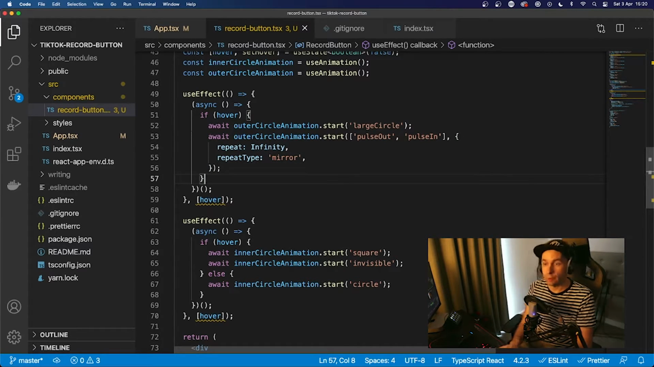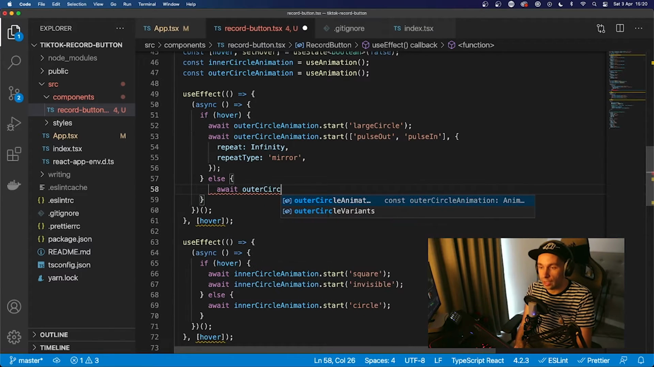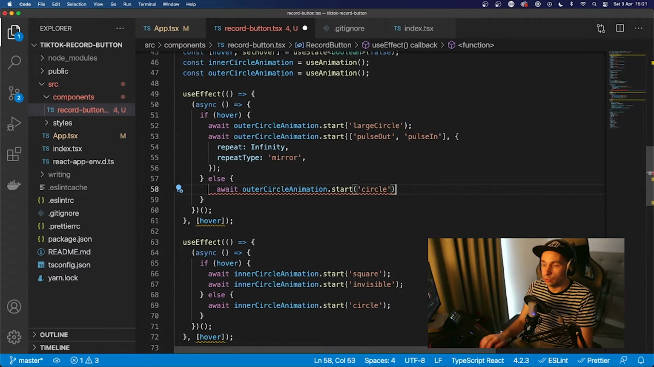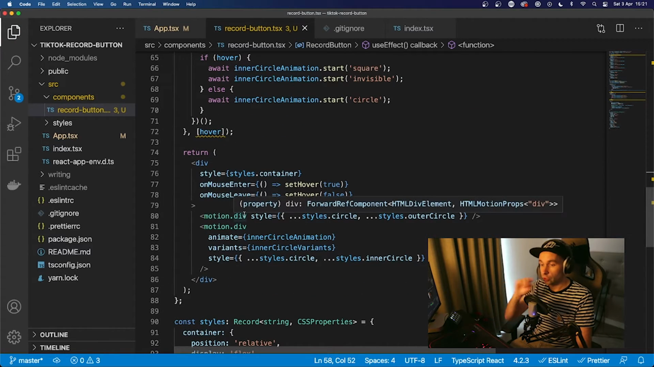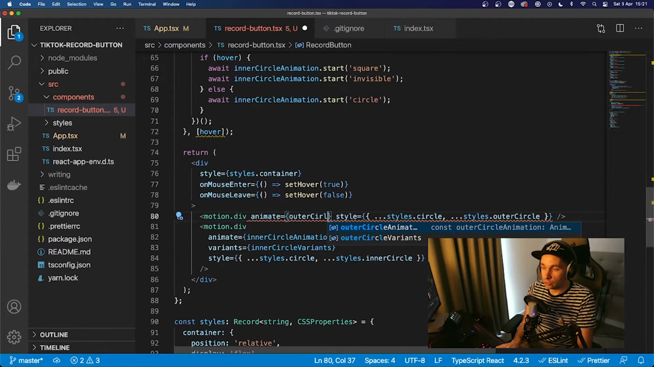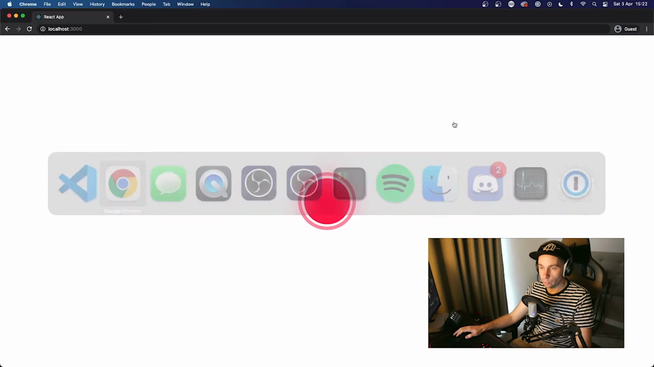And finally, to wrap up our animation state, if we are not hovering over our record button, then we want our outer circle animation to go back to its original state, which is called circle. So let's go ahead and set our outer circle animation state to circle. Finally, just like before, let's go ahead and bind that to our outer circle div. And so to do that, we can just pass in animate outer circle animation. So we're passing our outer circle animation to the animate prop, and then we're going to pass our variants in to our variants prop.